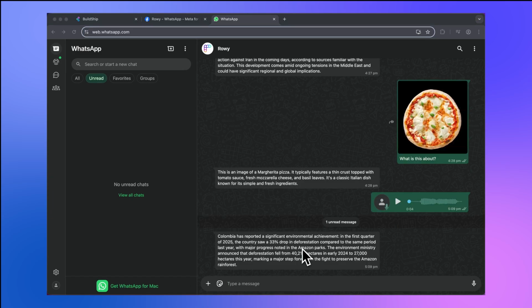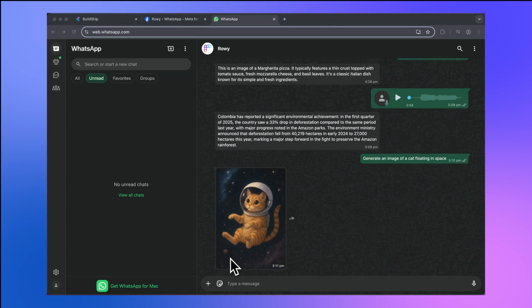Great, we're getting back our AI generated response. Now let's see if we can generate an image. And here's our cute cat floating in space.